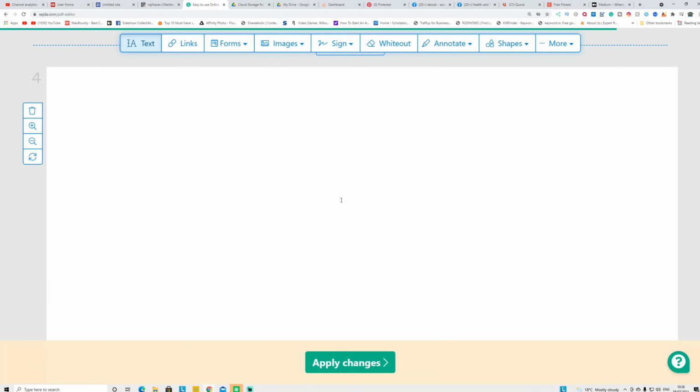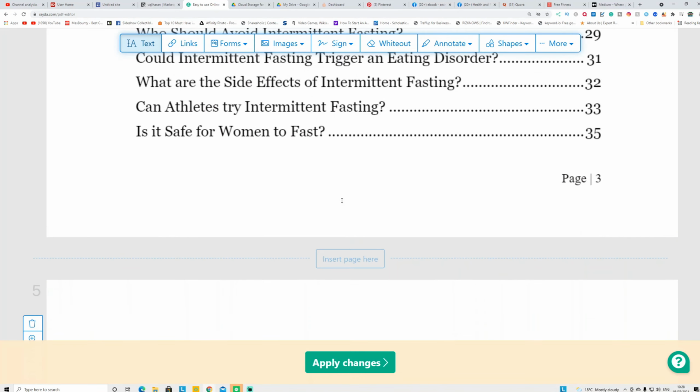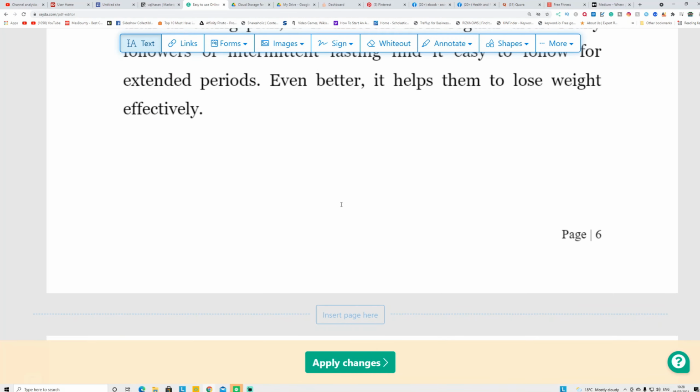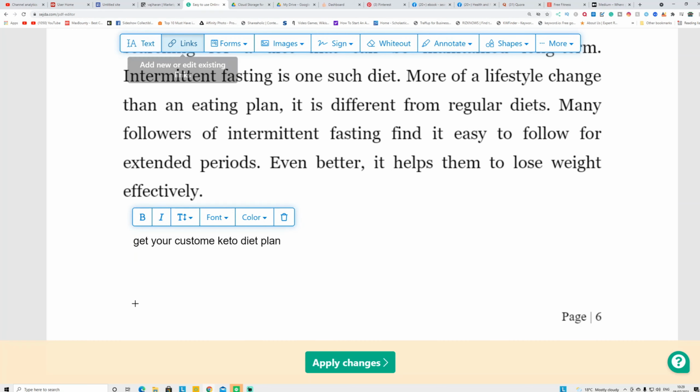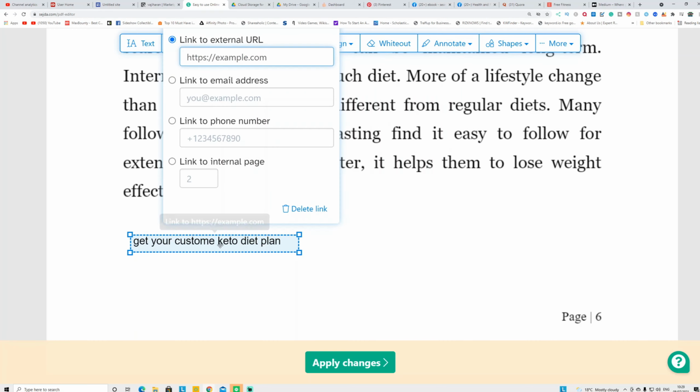Now you can go through it, and what you have to do now is find chapter 1. This is the table of contents. So you're gonna insert your affiliate link at the bottom of that document. So what you have to do is click this one called text, and here click here, get your custom keto diet plan, something like that. So whatever the product that you promote, type it on here. And what you do now, click this one, highlight it here where you're going to insert your affiliate link.